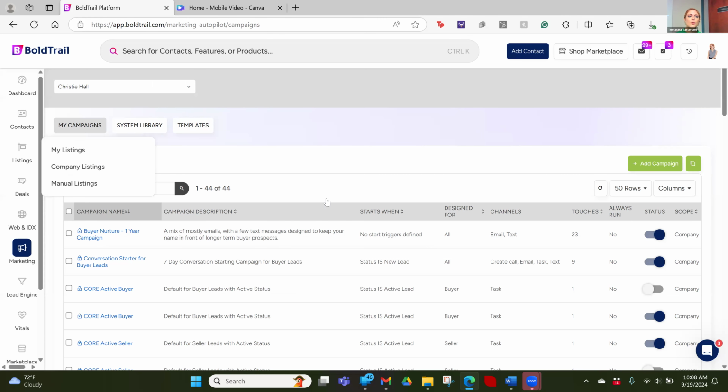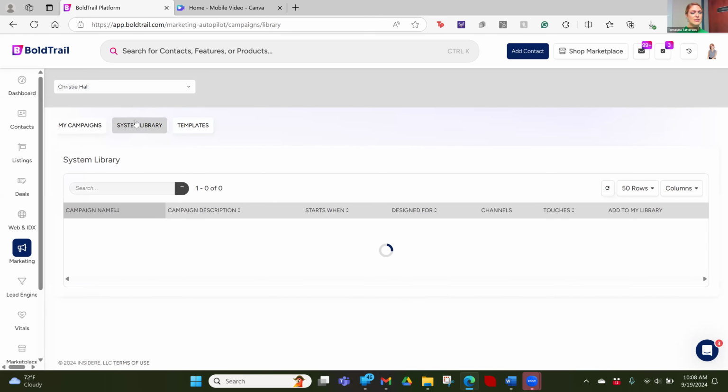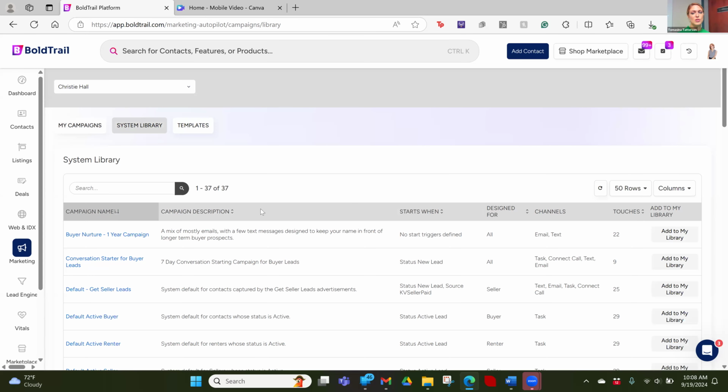Okay, so once you are in this section, you can see all the different things that are available to you. So 1 through 44, that's how many I have in my library here. All of us should have these smart campaigns readily available to us. If you don't have all of these turned on, or if you want to play with it, then that's what we're going to do today. So I'm going to come over to System Library and look at different ones that exist.